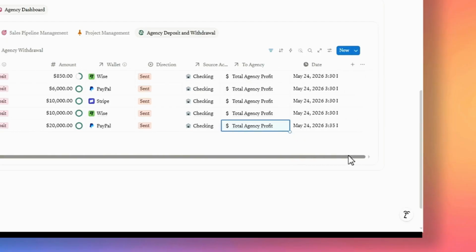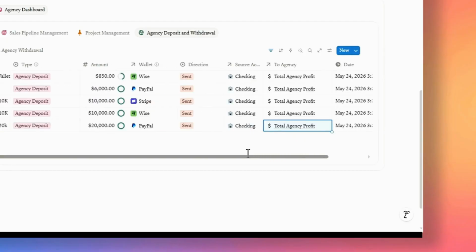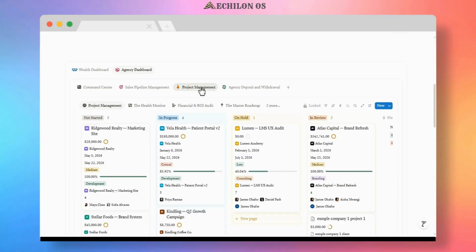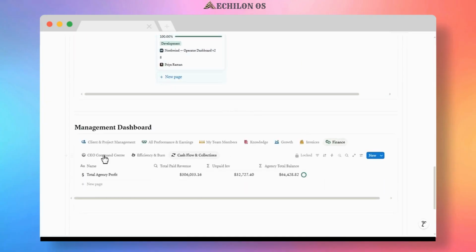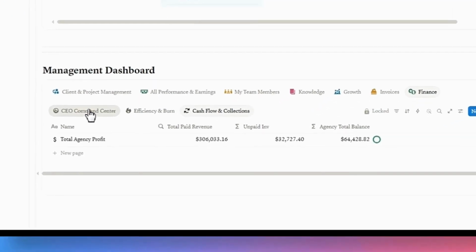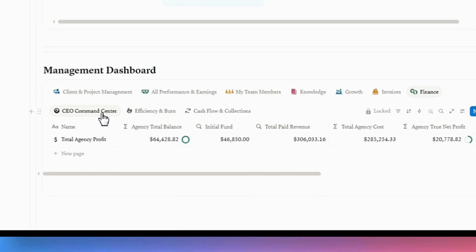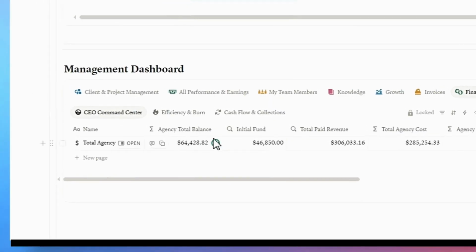This structured architecture keeps your balance sheets and corporate records fully aligned with actual bank data, ensuring your business accounting remains verified, compliant, and ready for end-of-month reconciliations. Back in the Finance tab, open the CEO Command Center. Your total balance instantly reflects the $20,000 deposit.